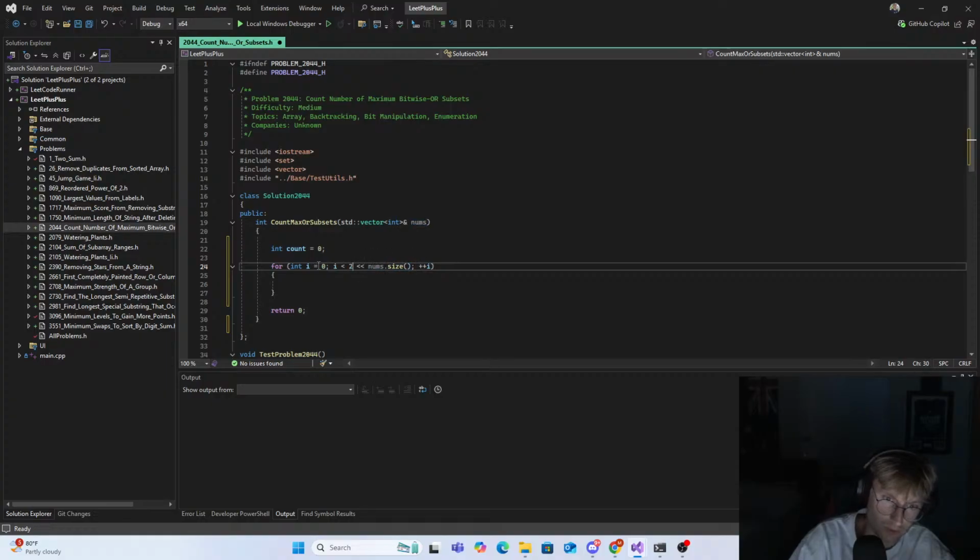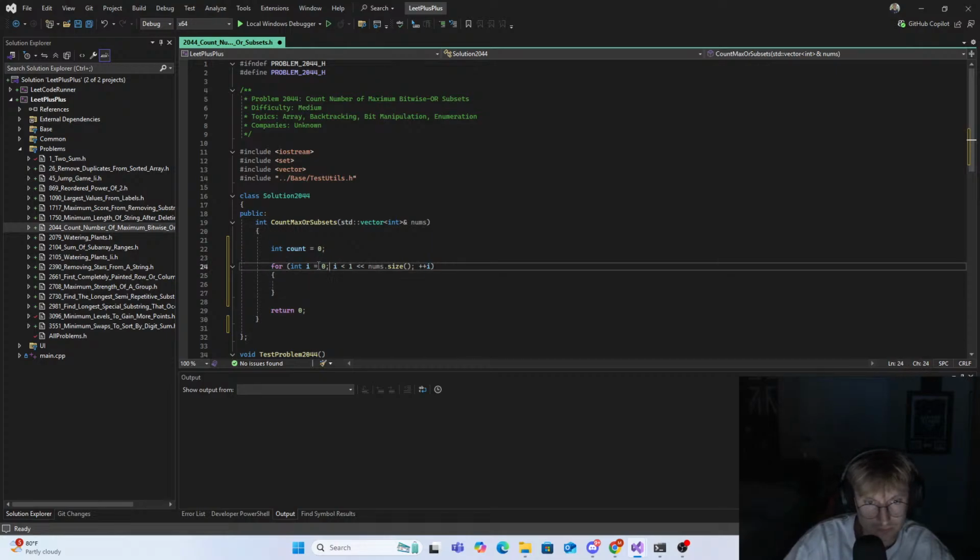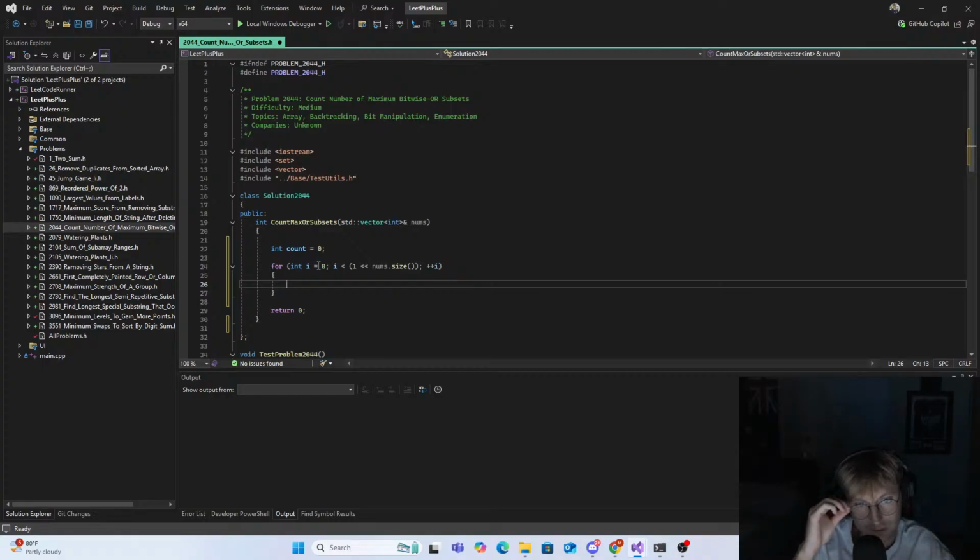Should we be doing 2 to the power? No, wait, no, 2 is num size. No, wait, what? Yeah, no, it's 1. So we're taking 1 and shifting it over in binary form to the left by num size, and num size could only be 16 at most, so it would be like 65,000. I'm just going to wrap this so I can see it better.